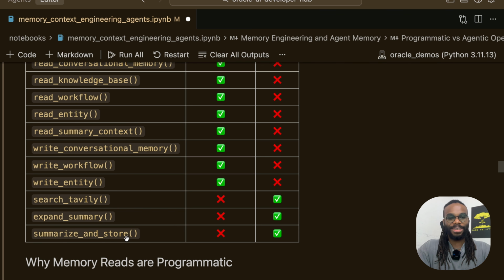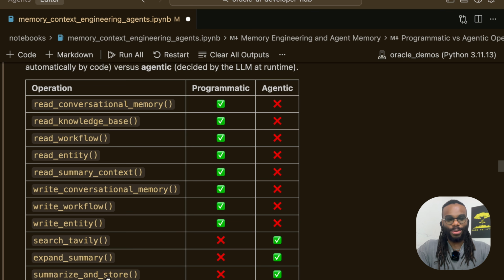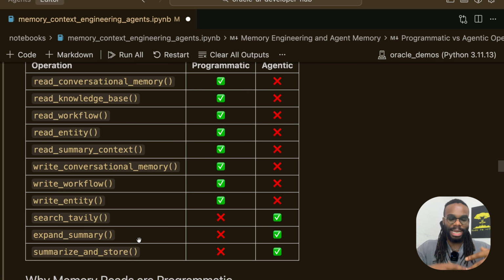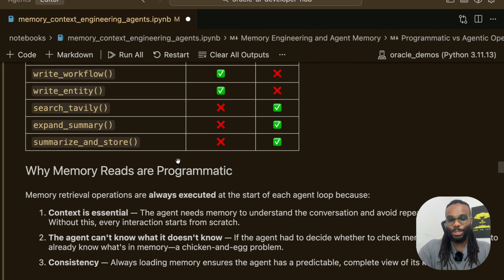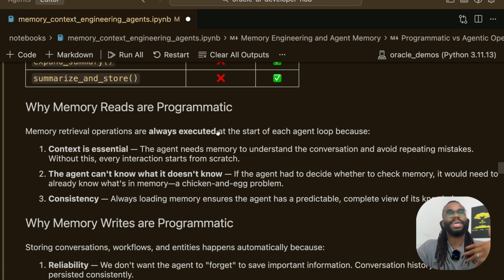So that is something here that is just agentic. Summarize and store means that the agent can actually, when it sees the context window get into a certain threshold, summarize the context window and store it in the database. So that's what we do here. Sometimes you can make everything programmatic. It depends on your use case.